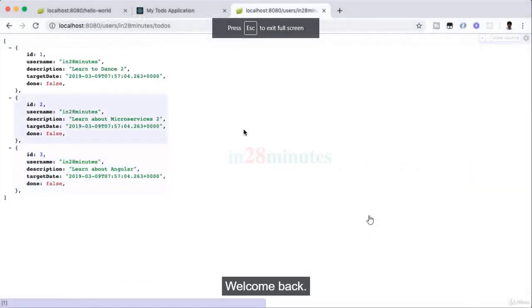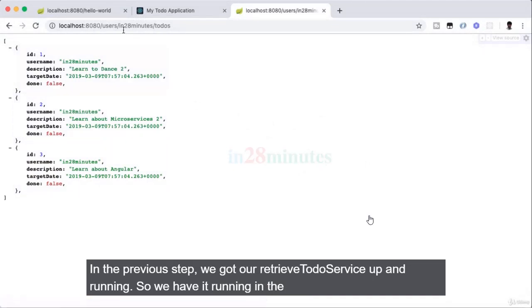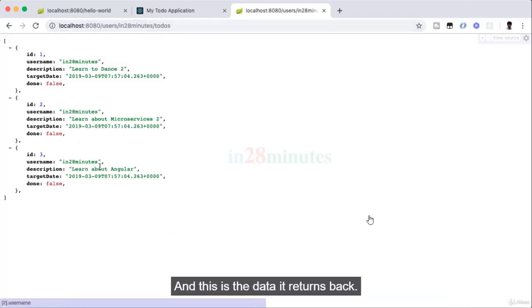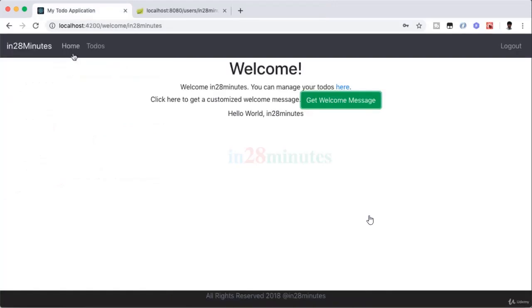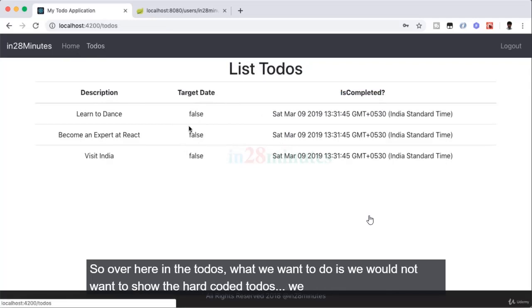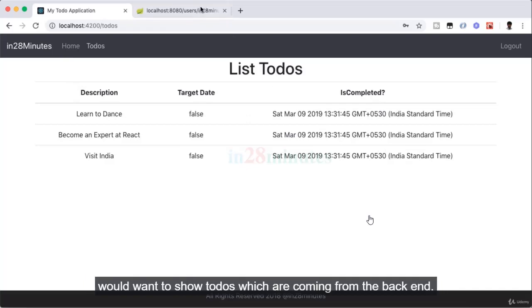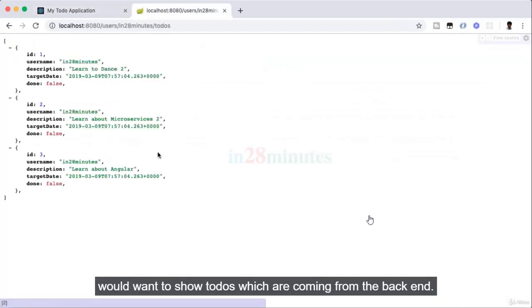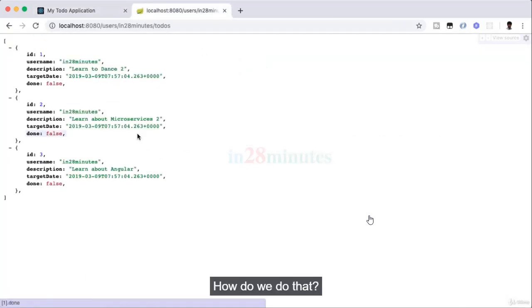Welcome back. In the previous step, we got our retrieve to-do service up and running in the back end, and this is the data it returns. Our front end is hard coded right now. In the to-dos page, we would not want to show the hard-coded to-dos; we would want to show the to-dos coming from the back end. How do we do that? Let's solve that in this step.